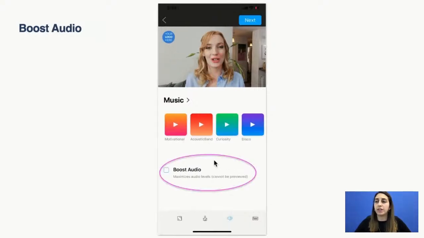And also, we have the option to boost audio. But I want to say that it's not very recommended unless you're in a very, very silent room, because it will amplify all the noises. So just keep it in mind and use it if you are in a very silent room.